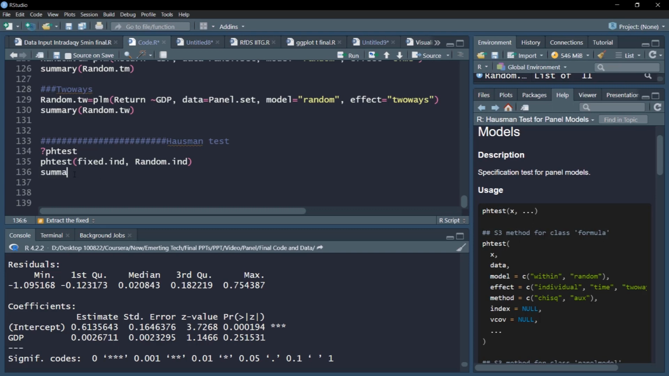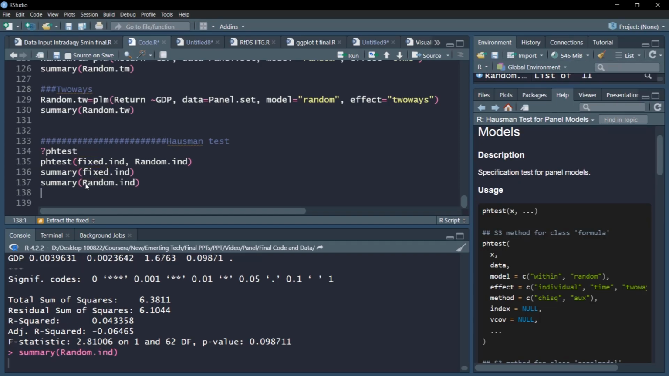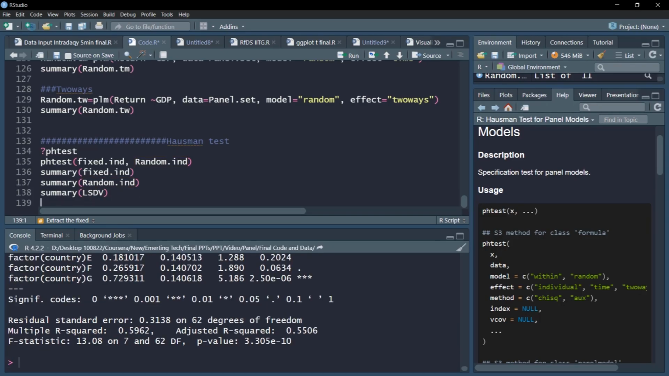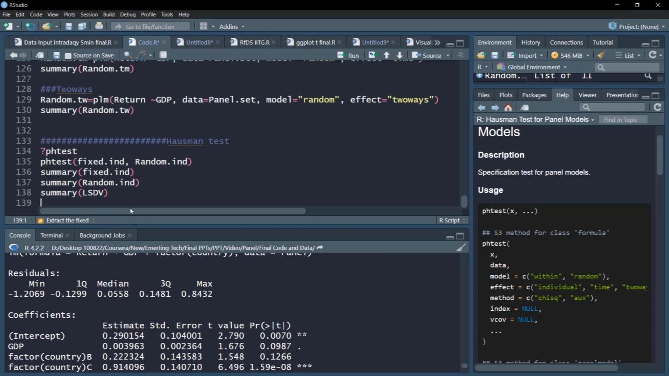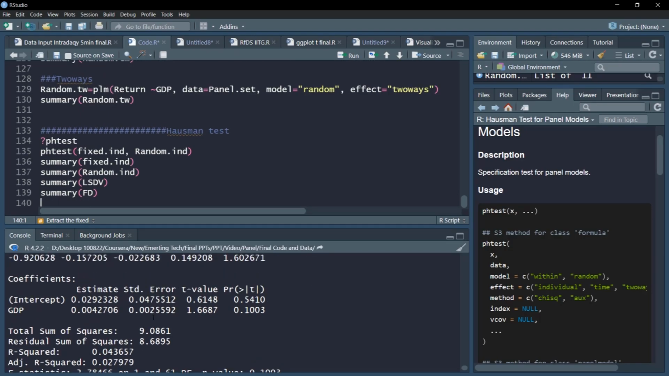So if I summarize the outputs, you will recall that for our fixed individual, this 10% significance level and 0.0039. Similarly, if I summarize random, I get a similar result. If I summarize LSDV, I also get a very similar result. And lastly, if I summarize FD, first difference, then also I get a similar result. So it's a very solid result.